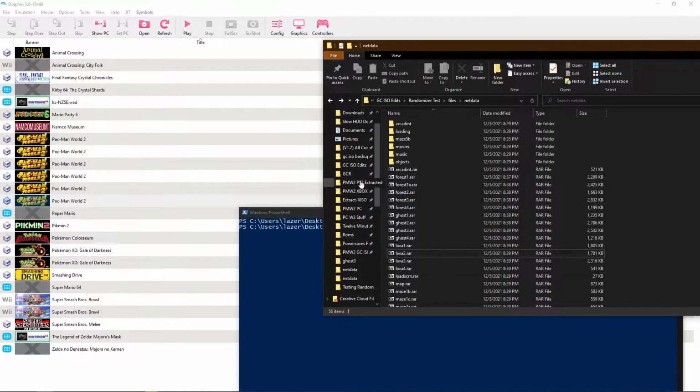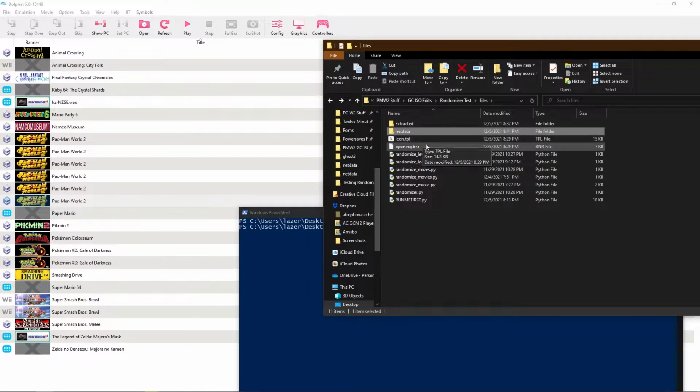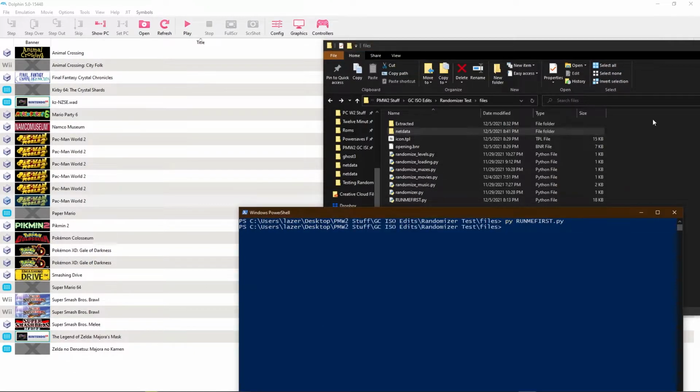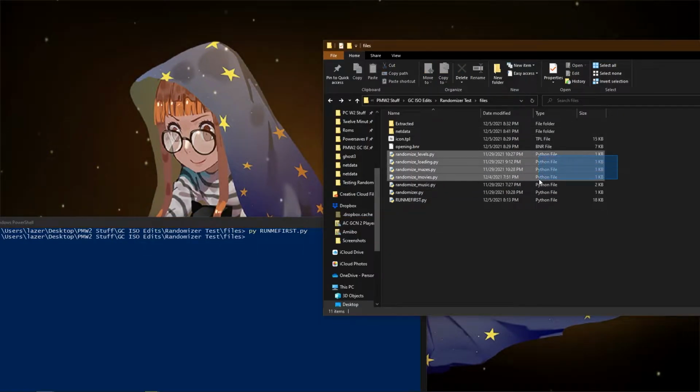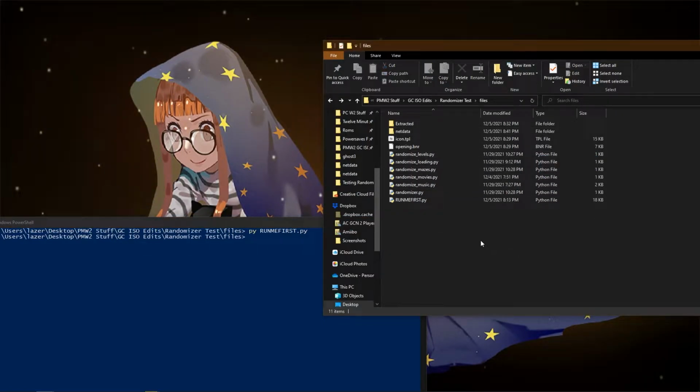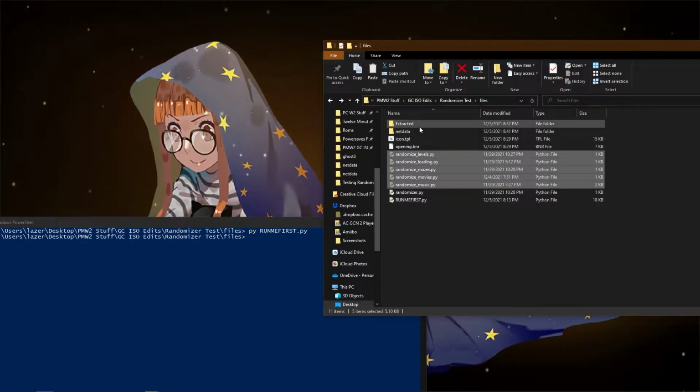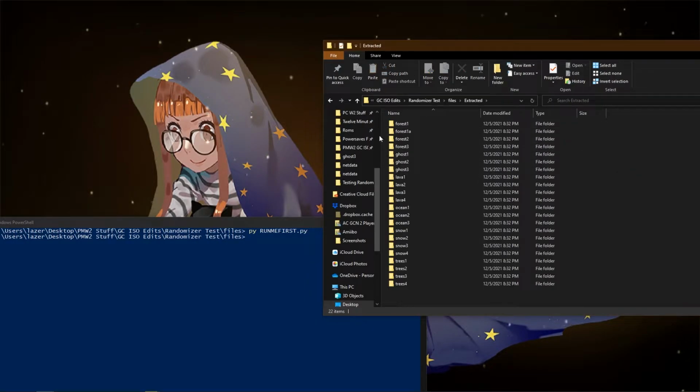And then you need to go back to your directory and find the script that you want. So for me, for instance, I want everything randomized, so I'll leave everything in here. If you didn't want everything randomized, then you could go ahead and take some of these out. Here, I'll just go ahead and take them all out for now so you can see exactly what I'm talking about. We'll put them in extracted.